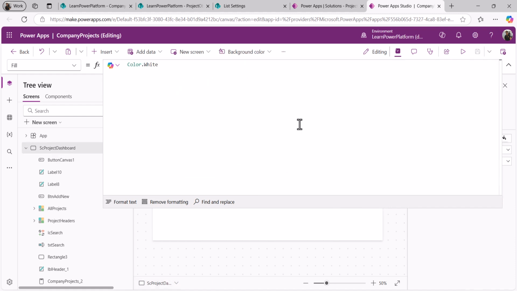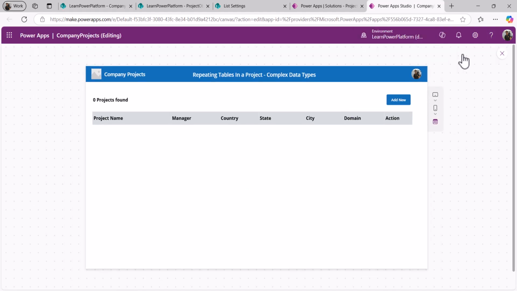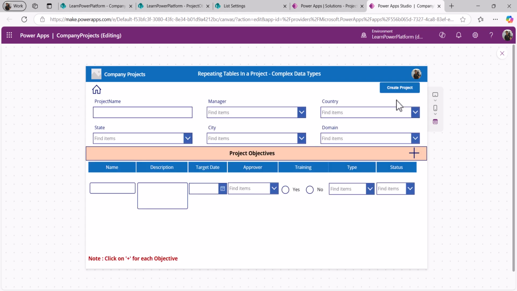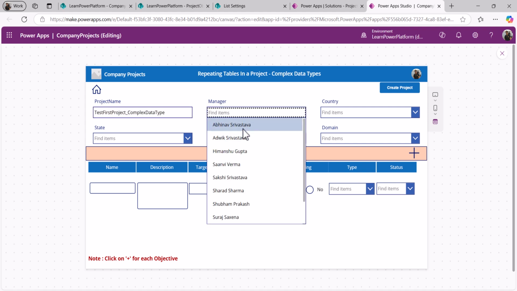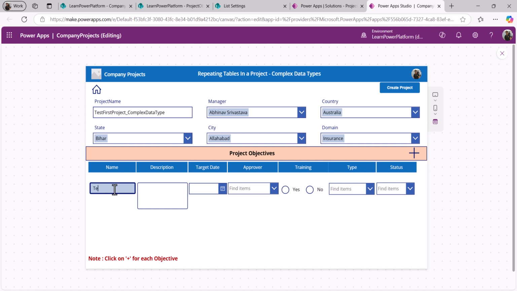So let's move to the start, the dashboard. As of now, we have got no data. Now I am going to add one project. If you click on this add new button, you will be redirected to this page. Now if I want to add my first project with complex data types, as first project complex data type, just select the name of the manager as Abhinav Srivastav, filling in the dummy data. So this is our first objective, test obj first.